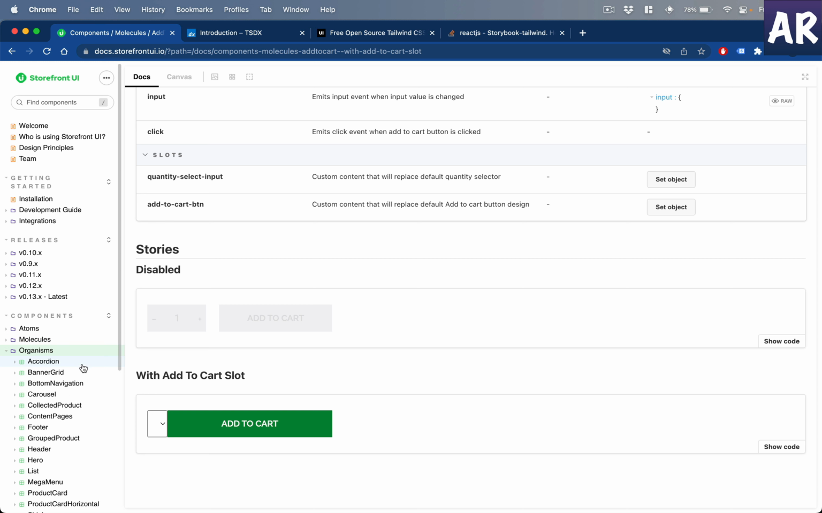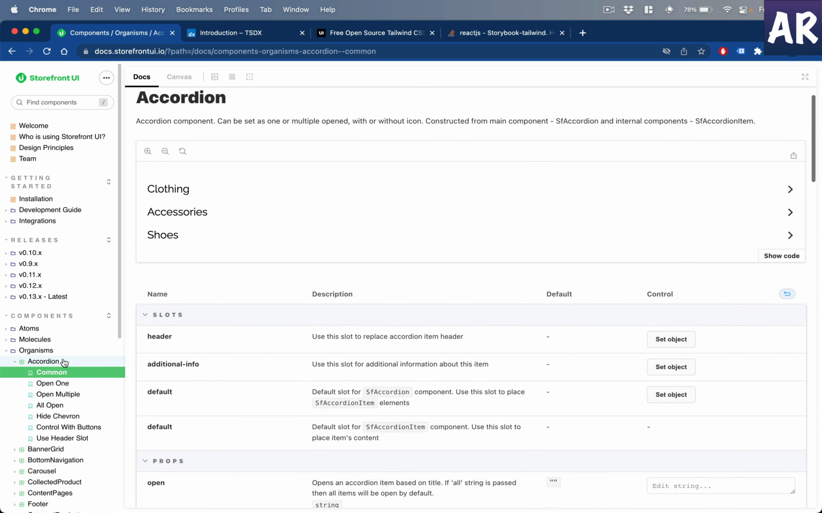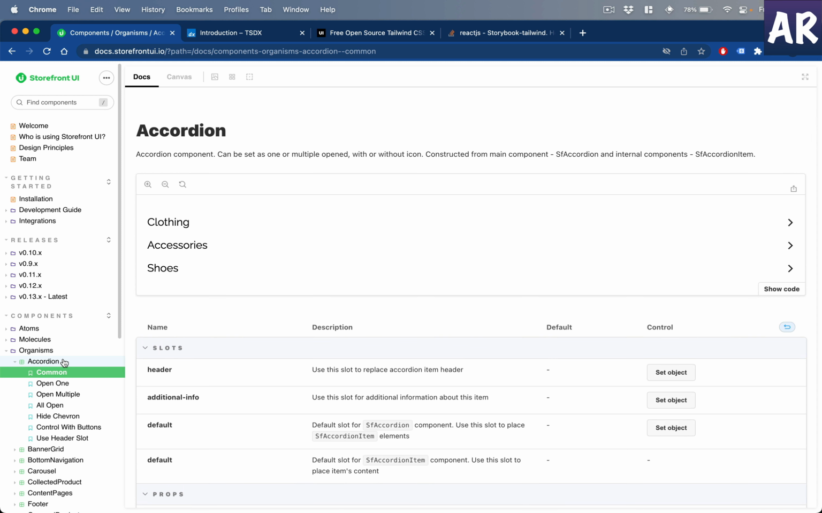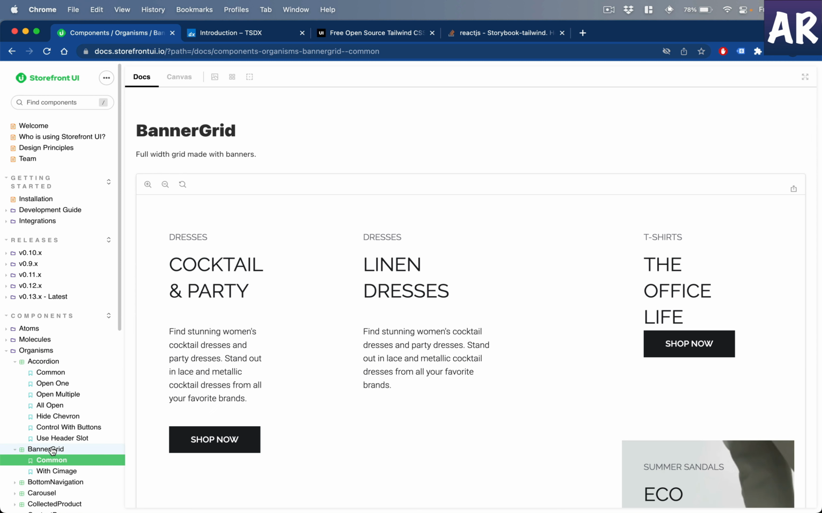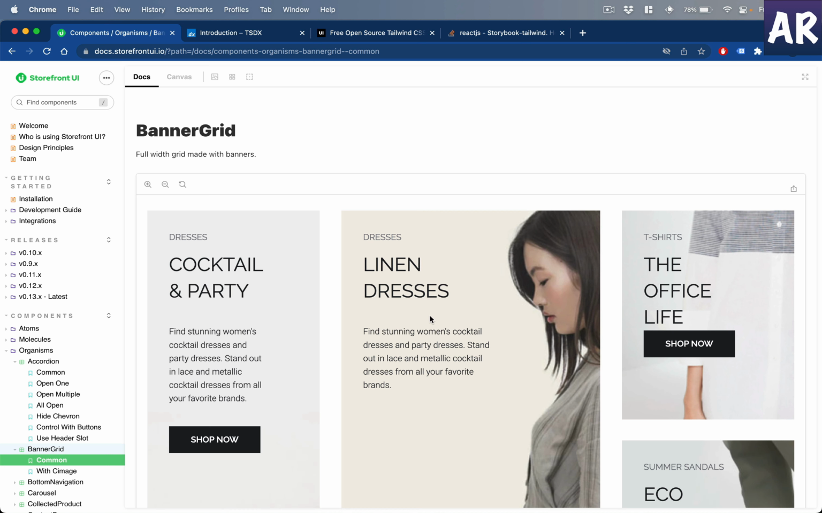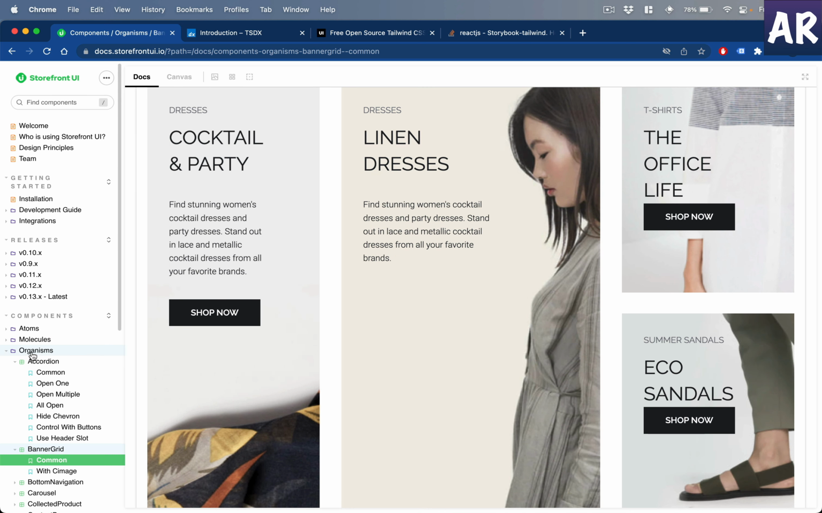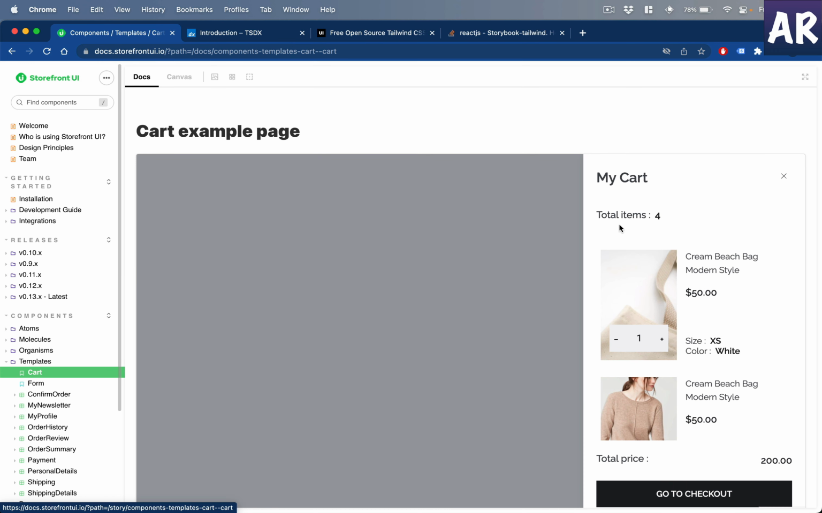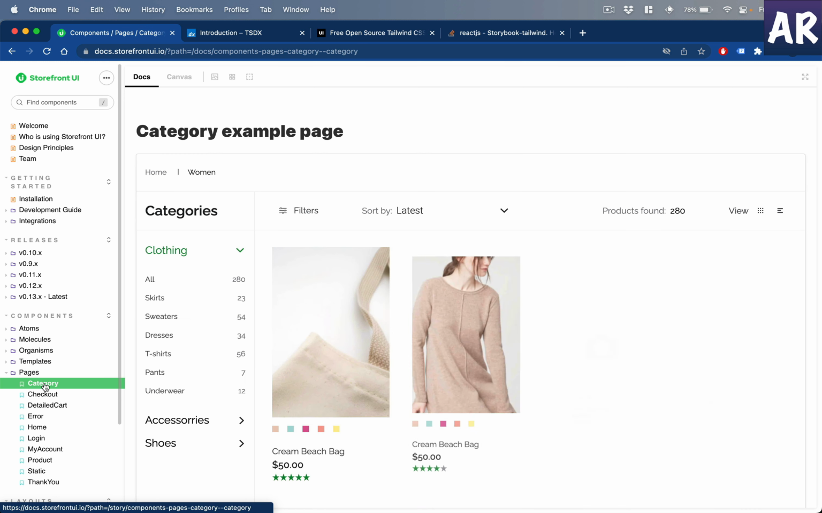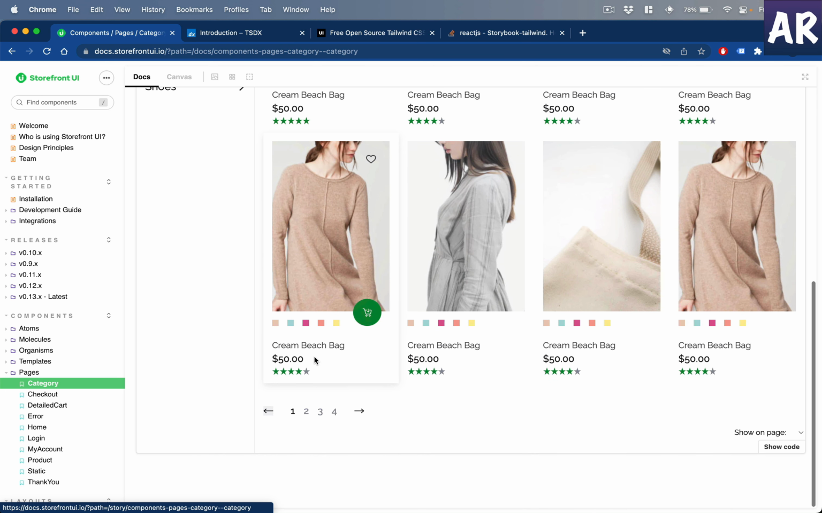For example, organisms will be a little bigger in size. It will be using multiple components. Banner grid, it has buttons, it has images, whatnot. So, and this is how it continues to grow. A cart, for example, is a template. Okay, it has buttons, it has these things, and many more items. And this is a complete page. So, category is a complete page, right?